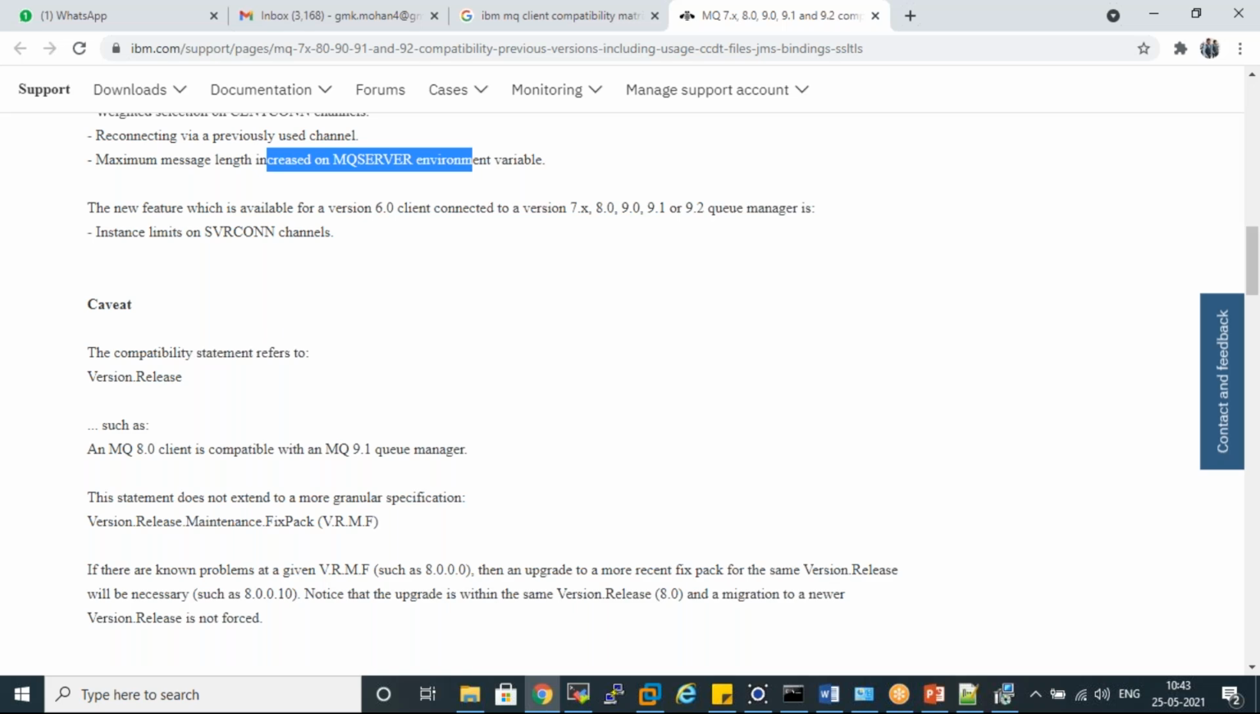Sir, but you mentioned there are different commands for the client, AMQSGETC and AMQSPUTC. Will those commands work with the server package? If your application is in binding mode, you directly use AMQSPUT and AMQSGET. Why would you need to use AMQSGETC?